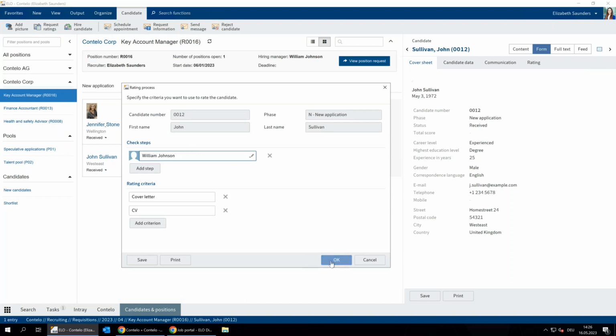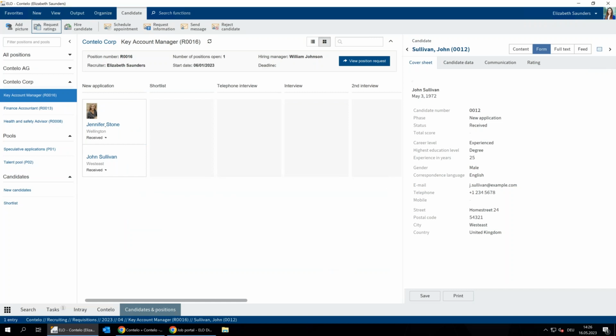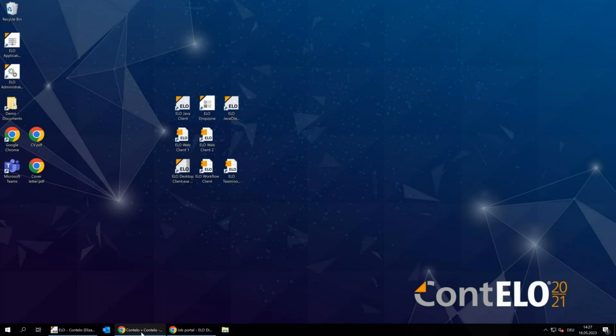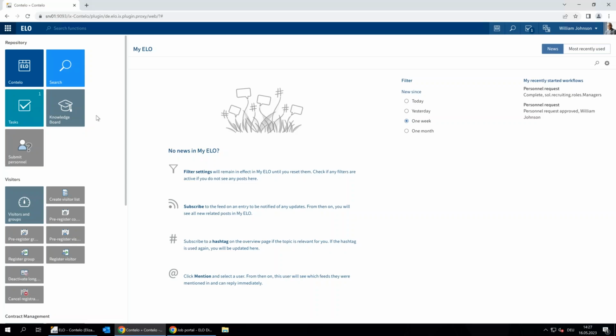and then click OK. Other things which we can do here, we can schedule an appointment, we can request more information, we can send a normal email, or we can reject the candidate. I wouldn't reject it here so far. So let's have a look at the ratings which William Johnson has to do. For this, we have to change again to William Johnson.